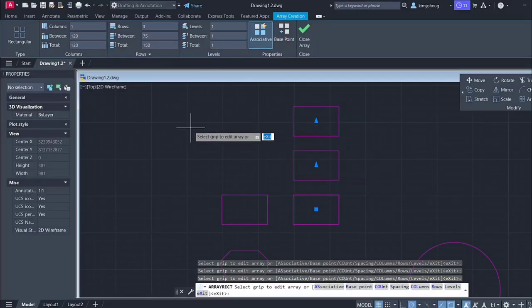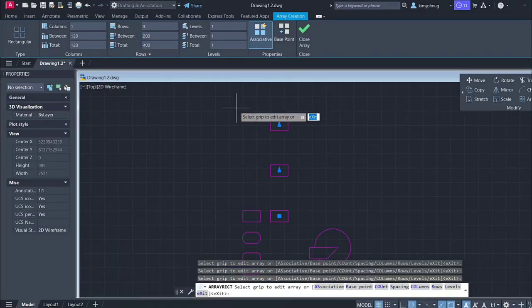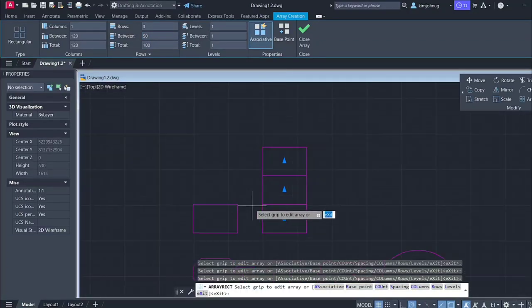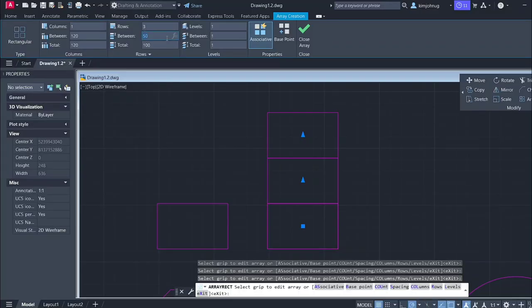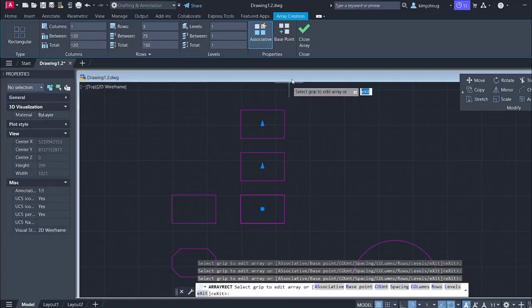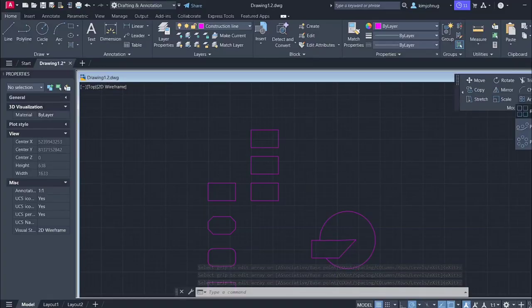Since the column is 1, that's no need. But the rows, it's 75. Let's say I change it to 100. It becomes wider, 200, even wider, right? Bring it back to, let's say 50, it becomes smaller. Let's go back to 75. So that's how you use the rectangular array. If you want to close it, simply close array. So it's done. Okay, let's move on to another array, which is the path array.